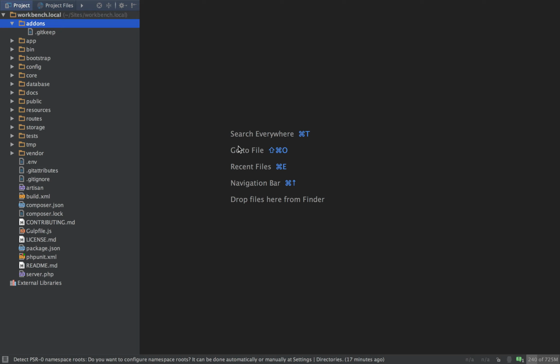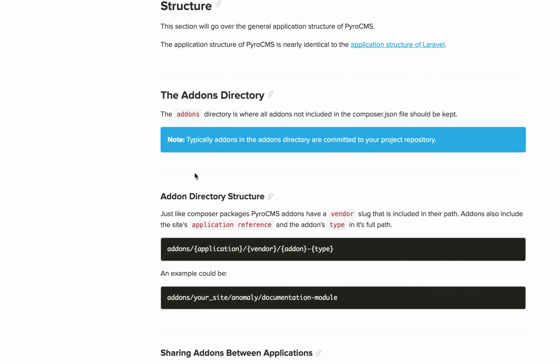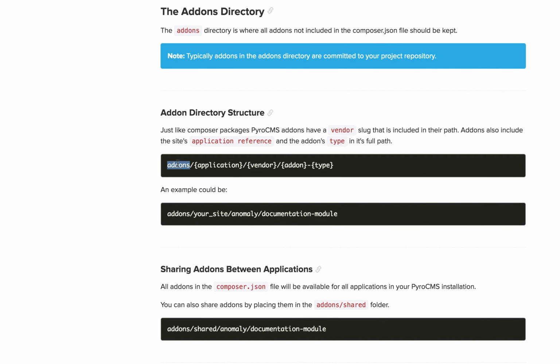For example, I would put the theme here, and if I have any kind of custom add-on that the client needs, I would also put it in here. This directory is not included in the git ignore, and so it will be committed to your project repository. If we take a look at the directory structure, it is add-ons followed by your application reference. And your application reference is the slug of your app in a multi-site environment for Pyro. By default, it might be default or whatever you define when installing PyroCMS.